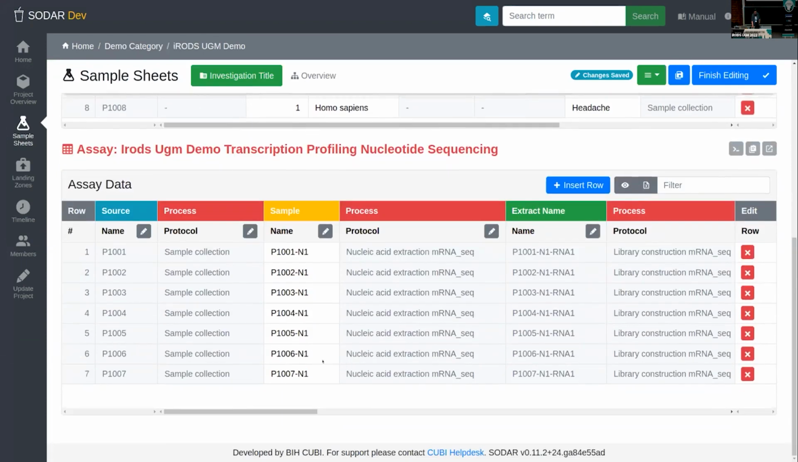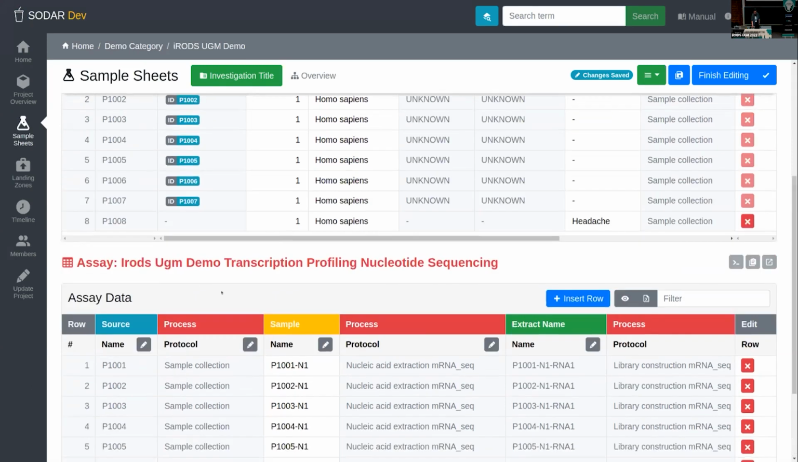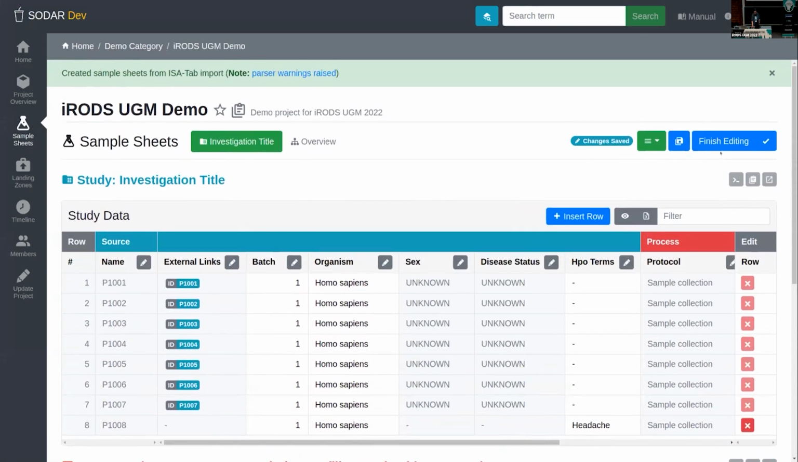You could do the same thing for the assay tables, with the exception that we only start from the sample, because the sources and everything up to that comes from the study table. As anyone who's worked with ISA-Tab knows.